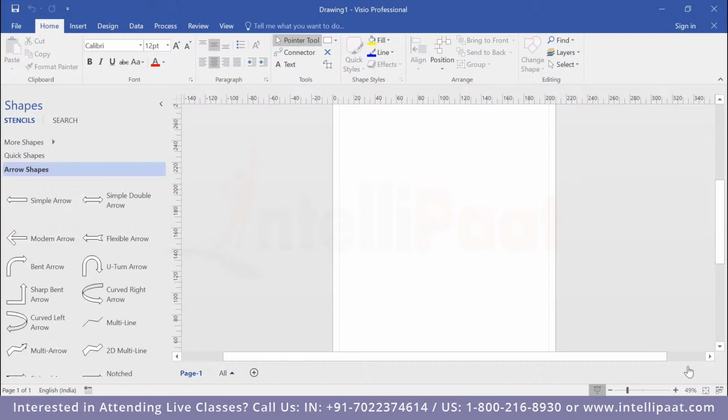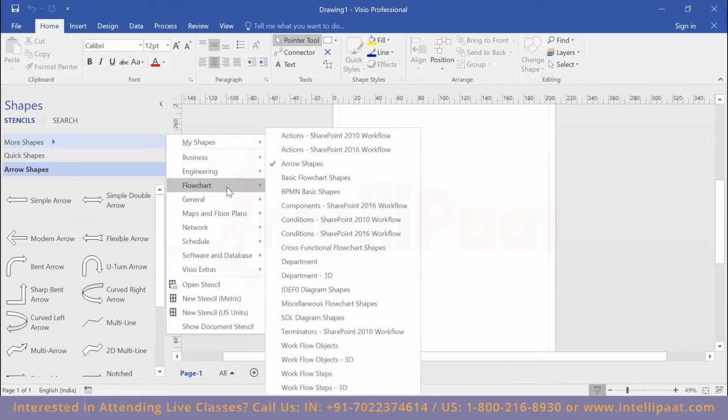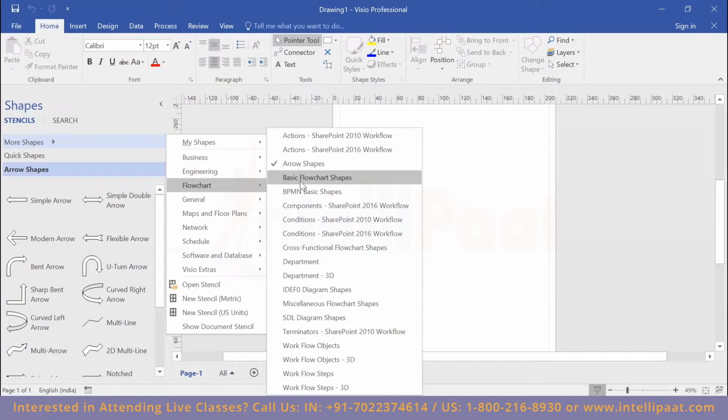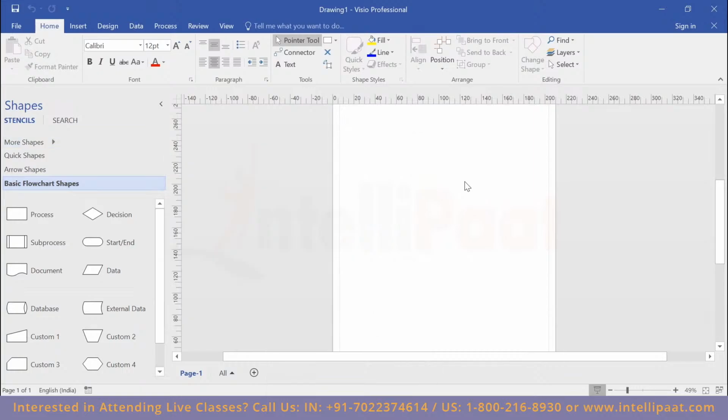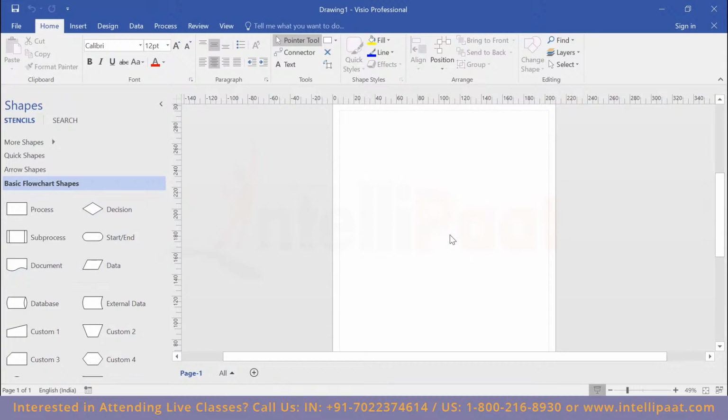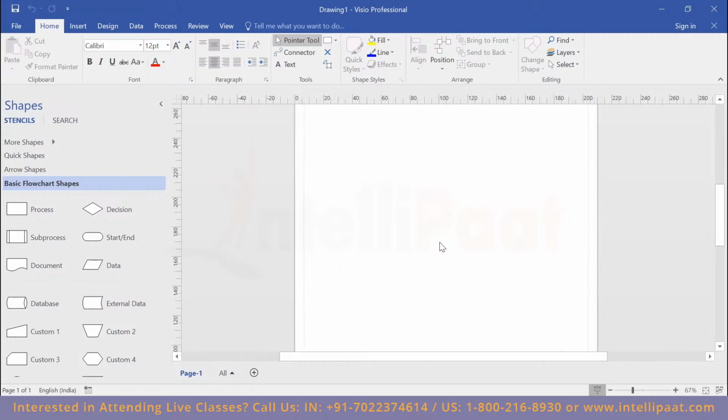Now over here I'll click on more shapes. I'll go to flowcharts, and I'll click on basic flowchart shapes. So I'll get all the shapes that will help me to create a basic UML diagram. So this is for a process, this is for a decision, this is for start or end, data, document. So I'll start with the start and end shape. So first I'll zoom in more, and I'll click on start, and then I'll put it over here.